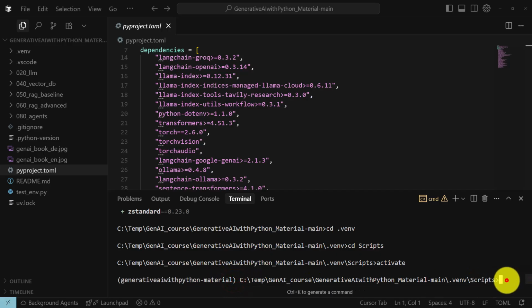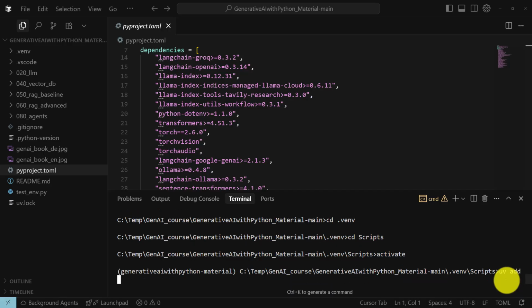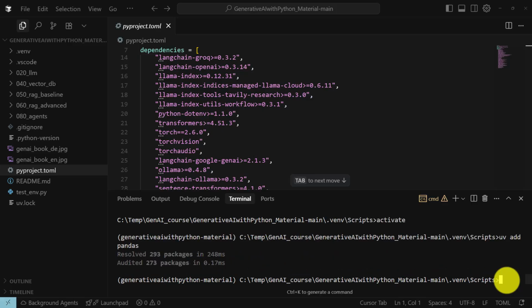Every package that we are now installing, we could add packages by calling UV add, followed by the package name. Just for example, we could use pandas, and then see that this is already installed. Any other package you could also install like this.